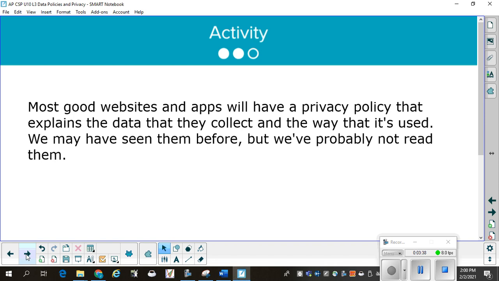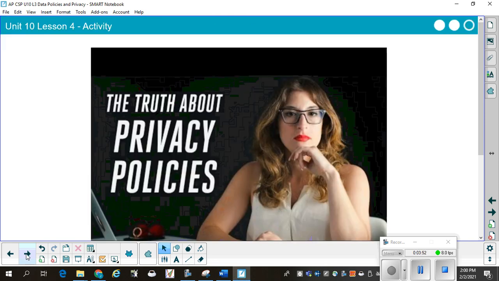Now, most good websites and apps will have a privacy policy that explains the data that they collect and the way it's used. We've seen them before, but we've probably not read them. Not closely anyway. Before we continue, let's take a look at the truth about privacy policies.